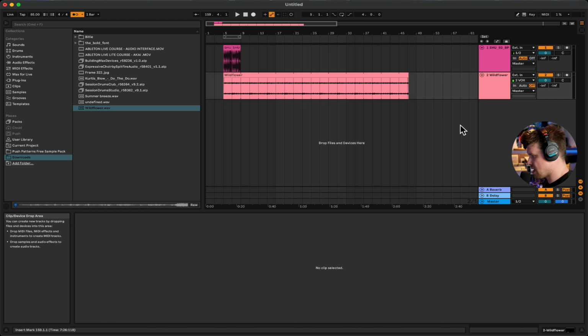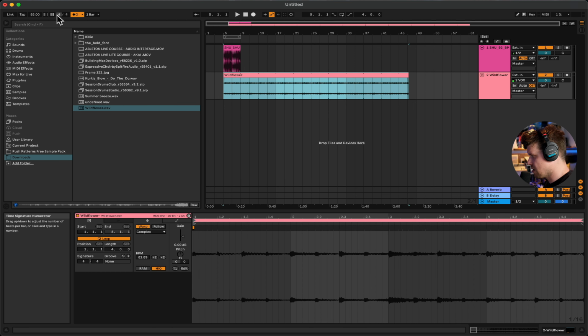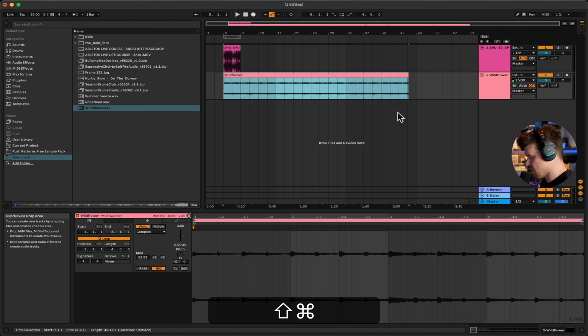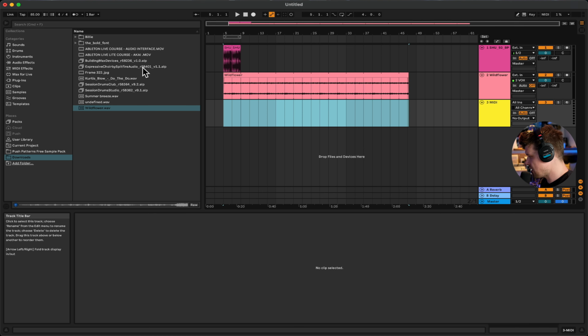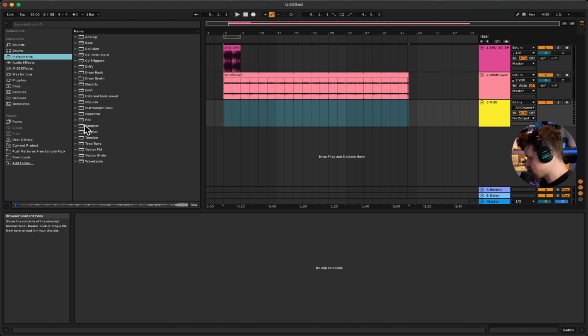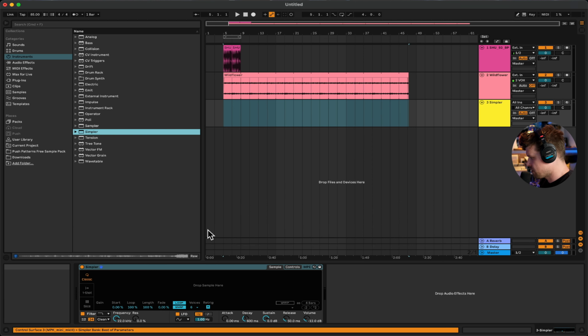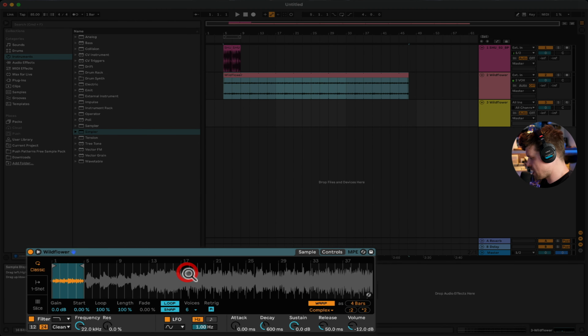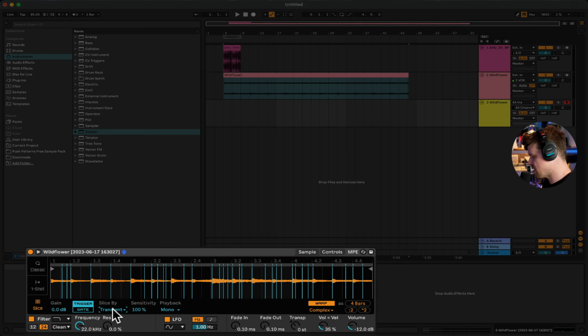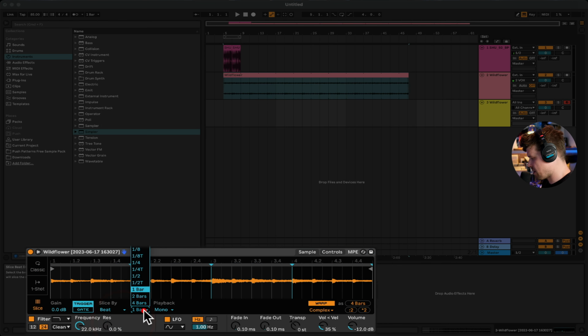Also, with the power of this, we can now chop this up further. If I go in and create a new MIDI track by pressing Command Shift T, we'll go to Instruments, go down to Simpler, and bung that on the channel. Now I'm going to drag this sample and drop it in here. Let me crop the sample to just these 4 bars. I'm going to change the slice by to beat, and I'm going to put it to quarter notes. Okay, cool.